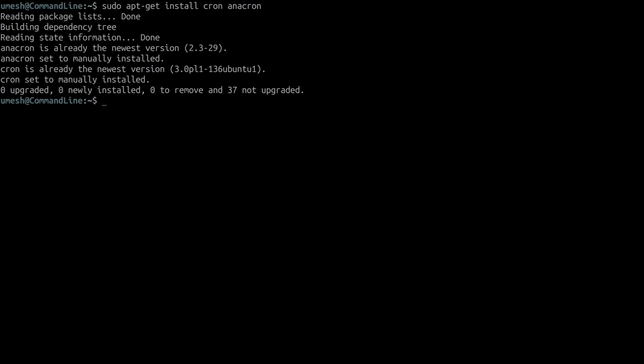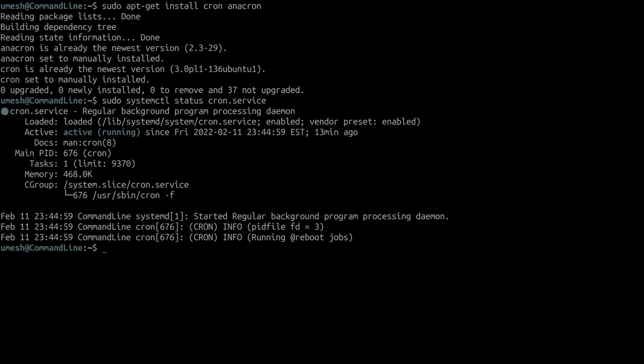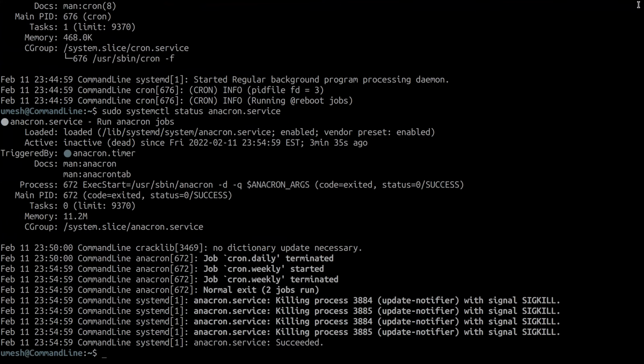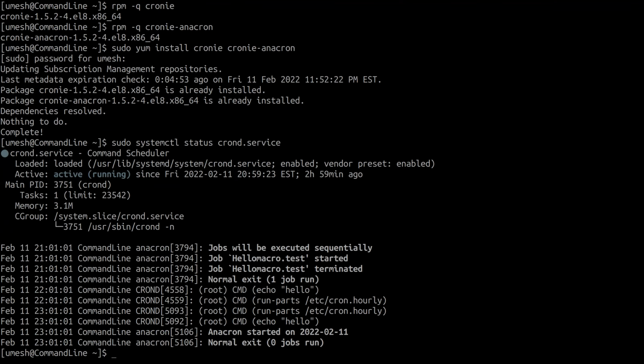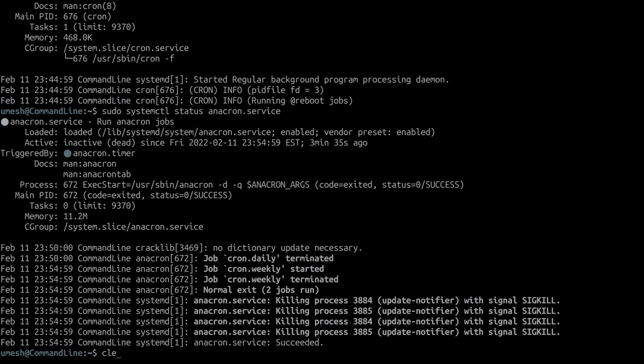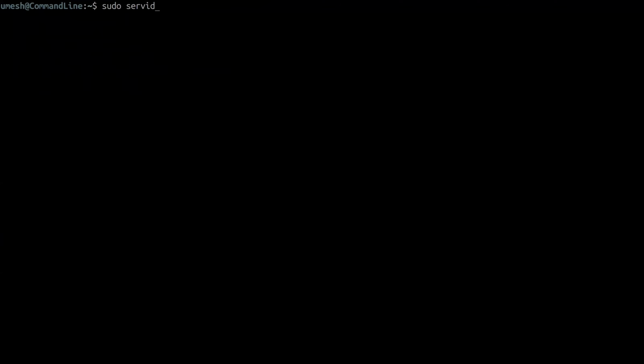And if you're using a systemd environment, you can see the status of the daemons by using sudo systemctl status cron.service and sudo systemctl status anacron.service in Ubuntu. But in Red Hat, both are controlled by the crond daemon. So you can do sudo systemctl status crond.service, and both are running in both distributions. You can also do sudo service cron status, same thing.